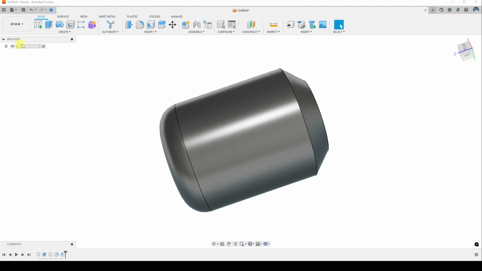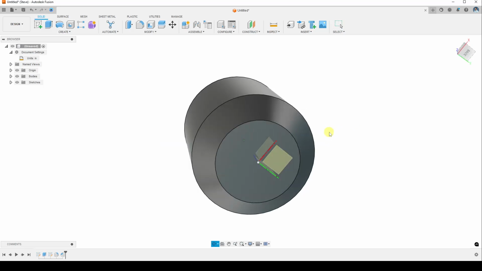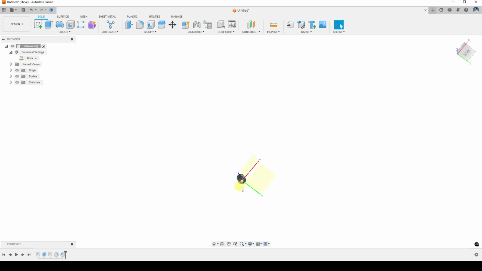So there are these little arrows next to each object. If I click on that arrow, I have the document settings. Remember, we changed the units here. There's the views. There's the origin, which you can turn on or off if you want to see it or if you don't want to see it. Sometimes it visually gets in the way, especially when you get really far away from something. Also important to note, these little ovals next to each one of these objects mean you can turn on or off the visibility of it.